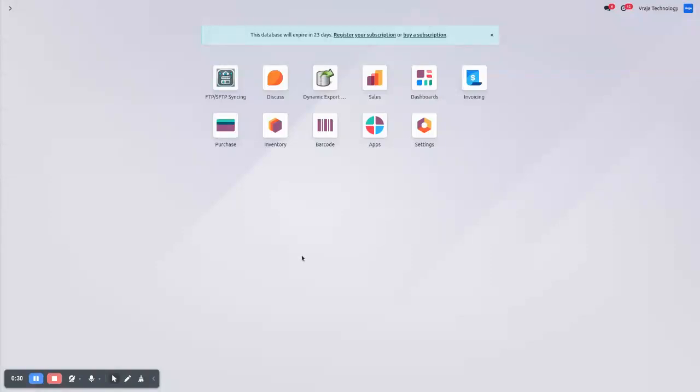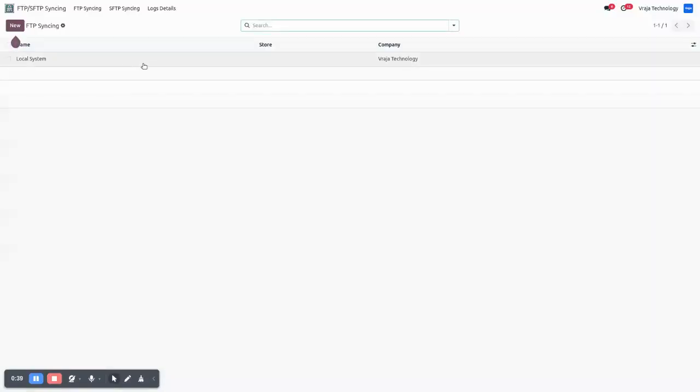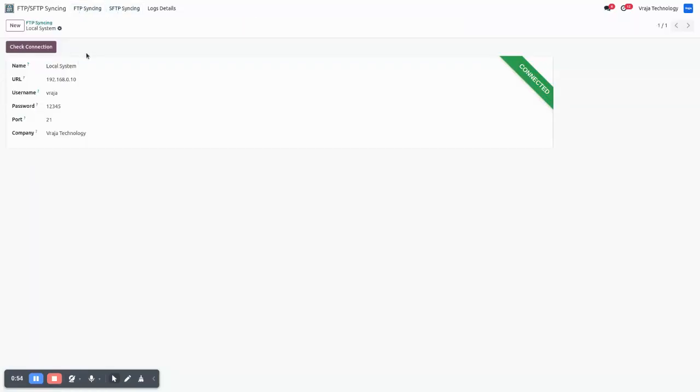There are two main configurations upon installing. First is server and another is dynamic export records. Let's start by configuring our server. If you want to configure FTP, then you can configure under FTP syncing, and if you want to configure the SFTP server, you can configure it under SFTP syncing menu. Let me show you one of the FTP servers I have already configured in my system.